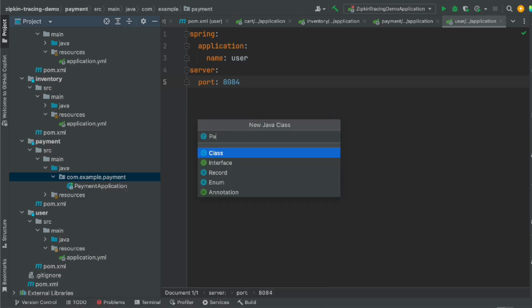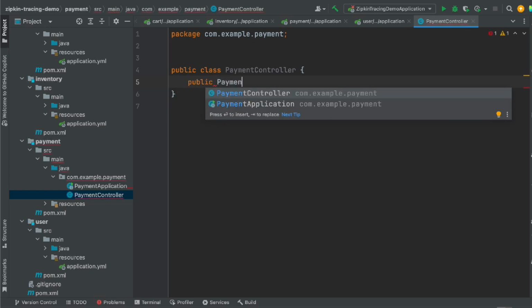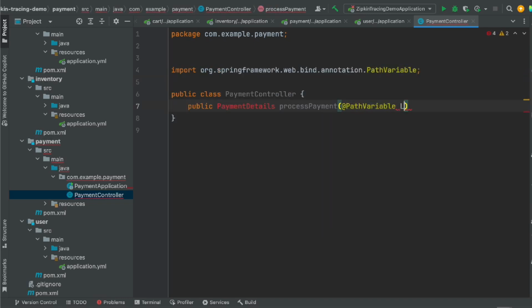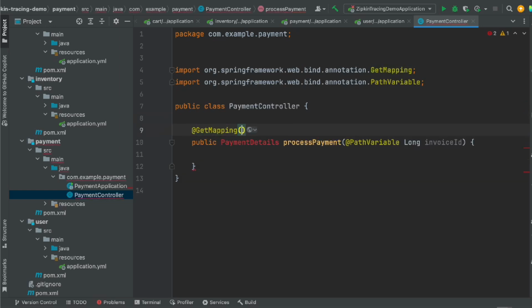First, I'll create a controller for our main microservice, the payment service. We will have a single method here, which will return payment details. The only argument we need from the client here is invoice ID, and the client will pass it as a path variable. Let's set the GetMapping annotation and define a path.